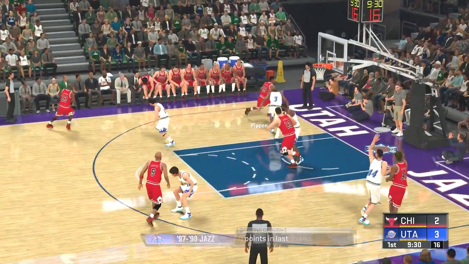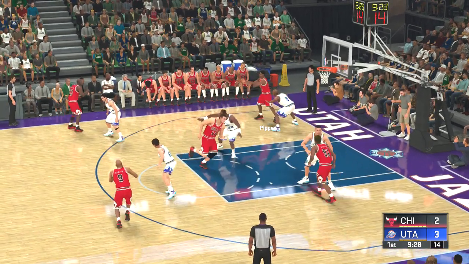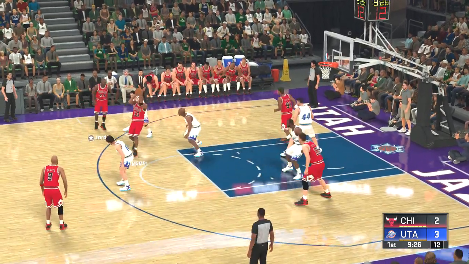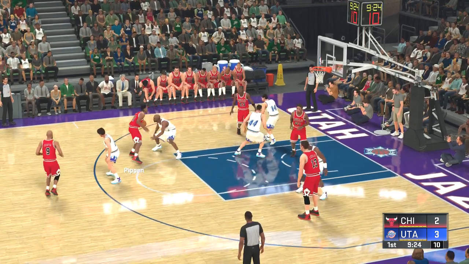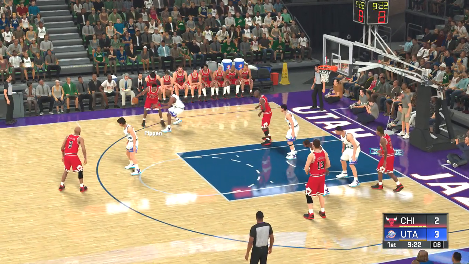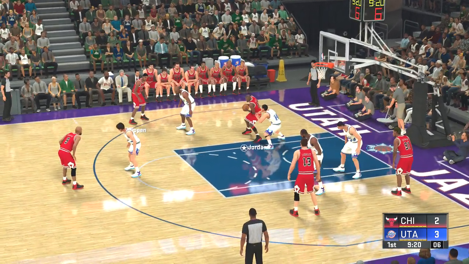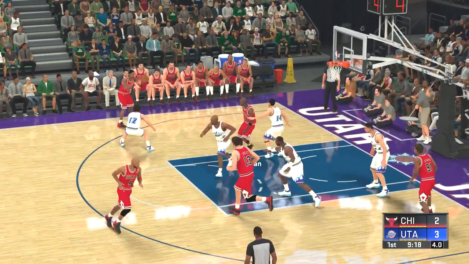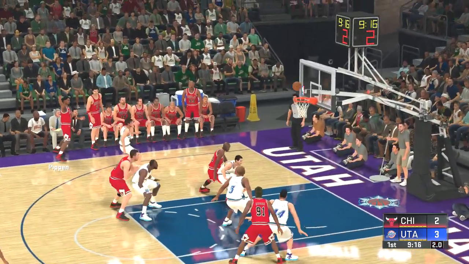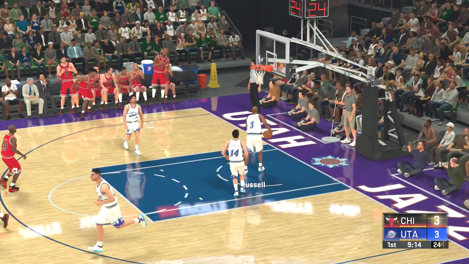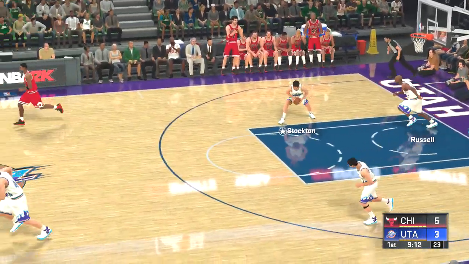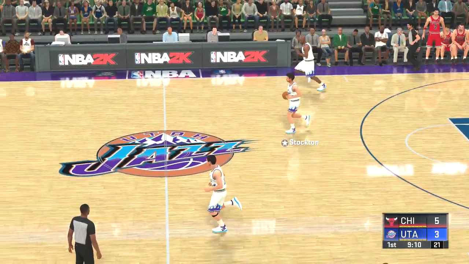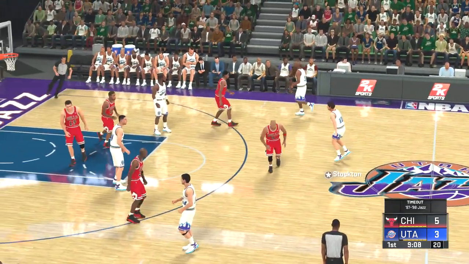Left side, Pippen. Outside, Jordan. Back to Pippen. Passes it to Jordan. Puts up a three, and that's good. Scottie Pippen for three. The defender was pretty much helpless right there. His man had a clear height advantage, and he got the exact kind of shot he wanted.